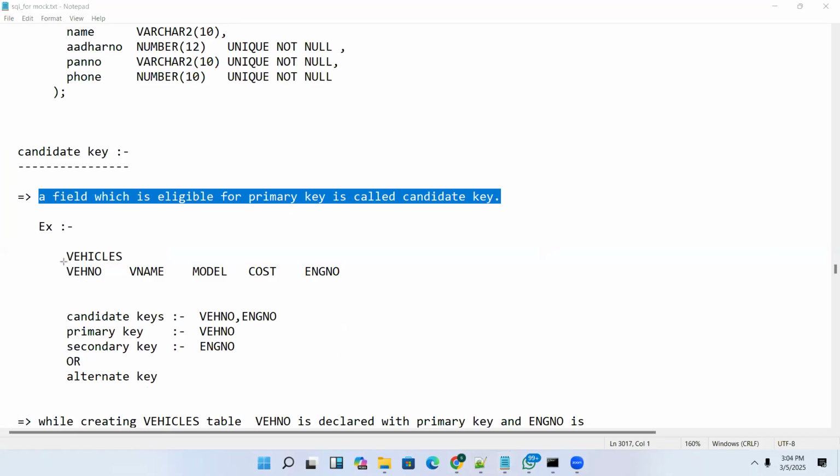For example, there is a table called vehicle, guys. In this vehicle table, there is vehicle number, vehicle name, model, cost, engine number. You know, right, guys? If you see any of your vehicles, they have unique engine numbers. So here, what are all the keys which are eligible for primary key? Vehicle number and also what?